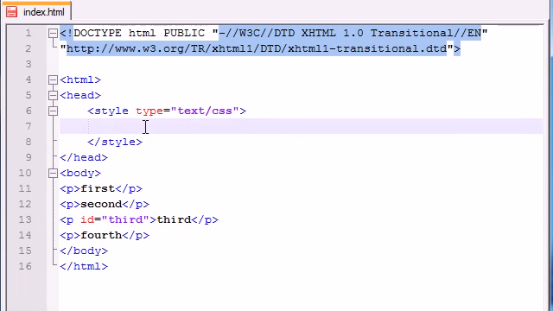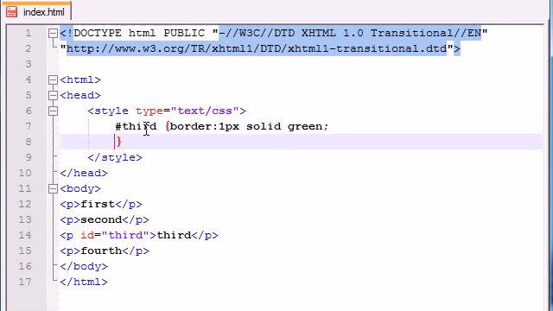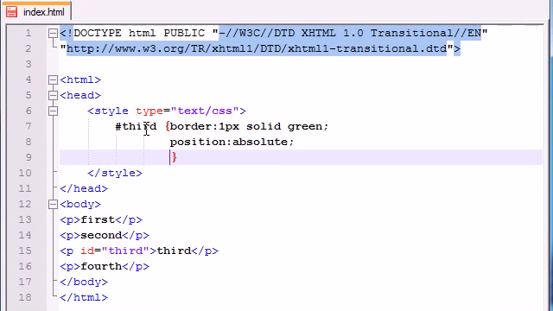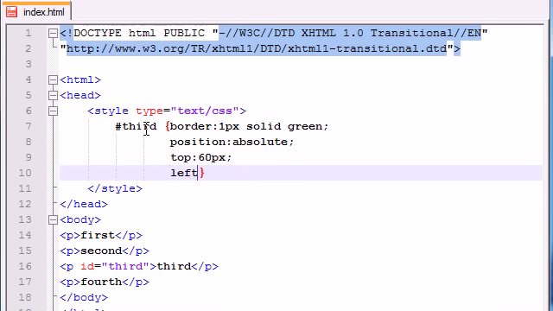But anyways, now for our third paragraph, let's first of all give it absolute positioning, because that's what we know already. So in order to do that, go ahead and make your ID third, and give it a border of, whoa, definitely spelled that wrong. Border 1 pixel solid green. That'll make it easy to see. And what else can we do? Position absolute. And now let's move it top 60 pixels and also left 30 pixels. I don't like my top and left to be the same.